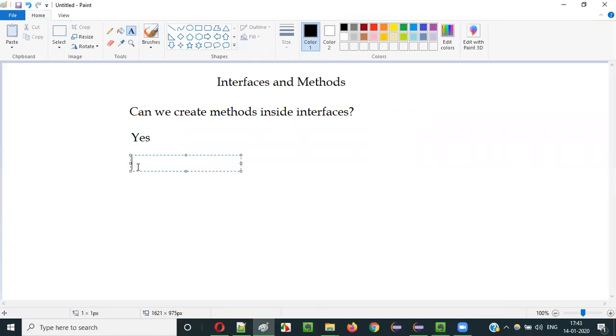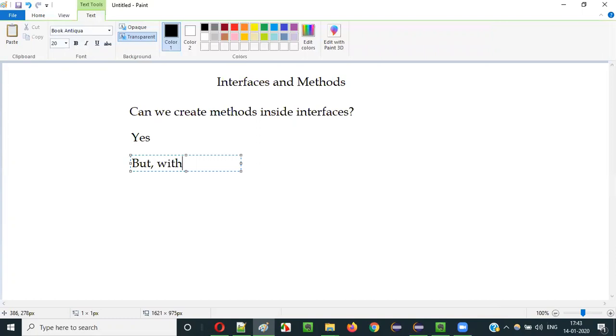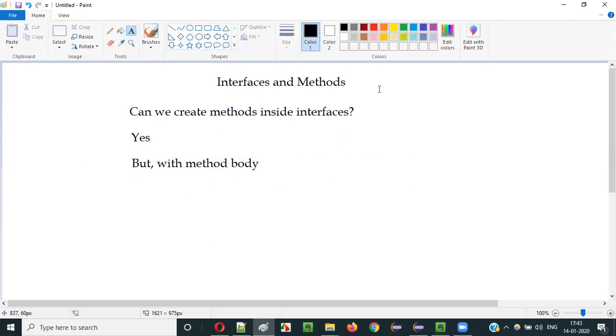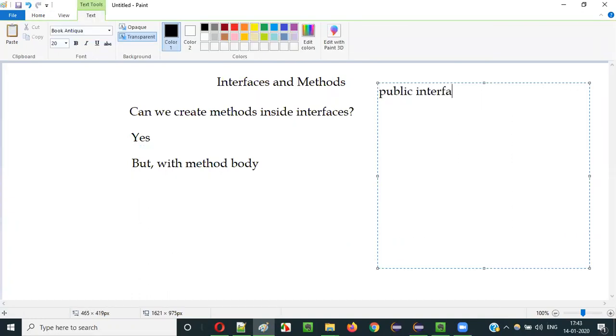But without a method body. If we have to create some methods inside the interface, we can create the methods, but we have to create them without a method body. For example, let's say we have an interface like public interface SomeBank. Inside this interface, we can create methods. Let's say public void deposit amount. Okay, deposit money or deposit amount.